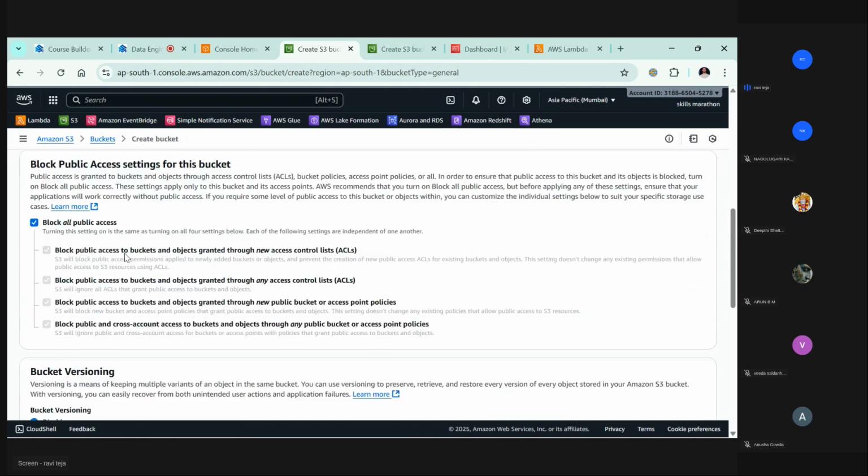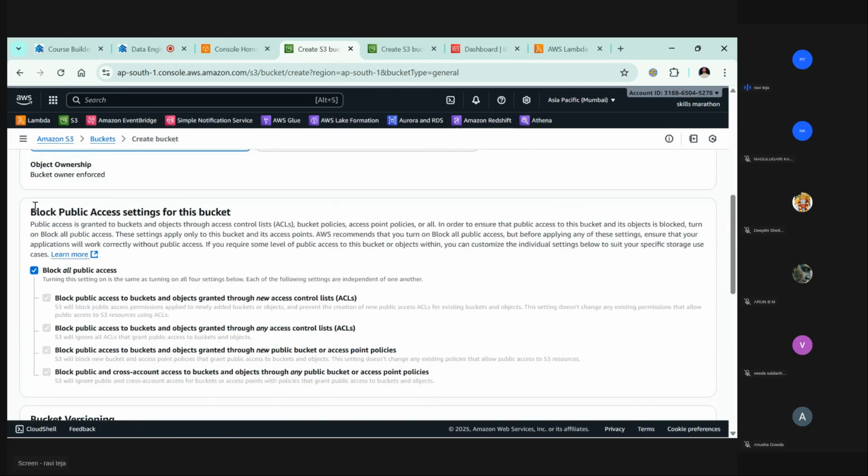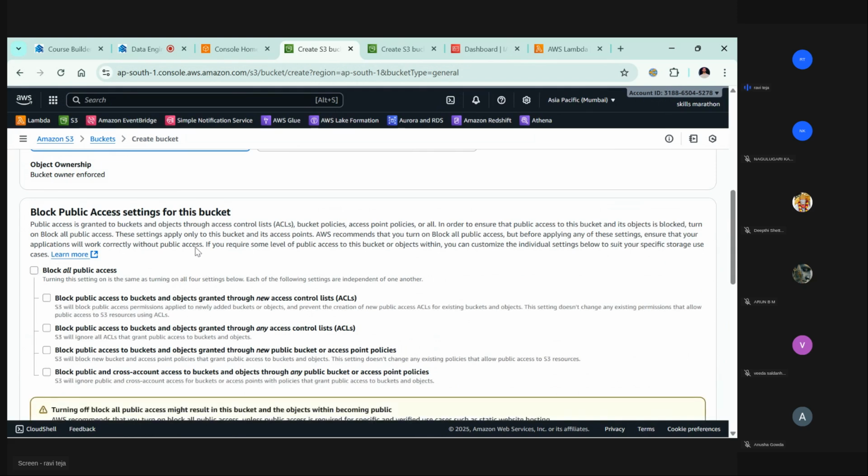Now, block public access settings for this bucket. What is public access? If I remove this and put any object into this bucket, then this object is publicly accessible. That means anyone in the world who gets the link or details of that object will be able to access it, which is definitely not a good approach. That's why you always block all public access.